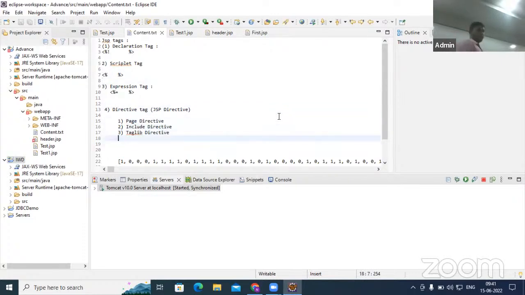Apart from it, there are three types of directive tag. The first is called page directive, the second is called include directive, and the third is called taglib directive. Right now we are going to discuss all these three. We will discuss this later.